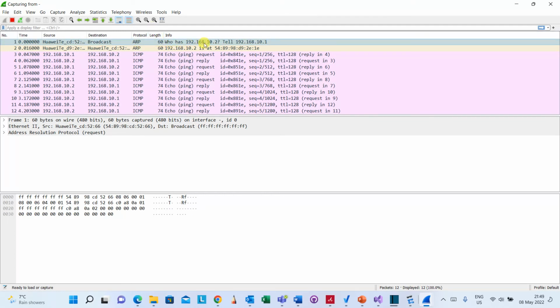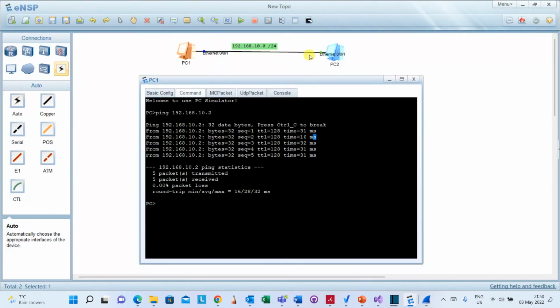Info: who has 192.168.10.2? Tell 192.168.10.1. So this is the message coming from PC1, right? It is asking all the computers connected to that line, who is using this IP address 10.2? Please tell 192.168.10.1. Let's say there are maybe 20, 50 computers connected to this network. Maybe there's a switch and all of them are connected to one network. All of them are going to receive this broadcast message, but the other devices will discard that message. They will drop that particular message.